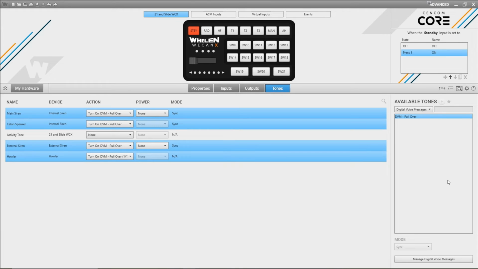DVMs are good because you can get a consistent message across your fleet, if you're using this in a fleet application setup where all your cars could be saying the same message. They're also good because you can do multilingual messages with them.